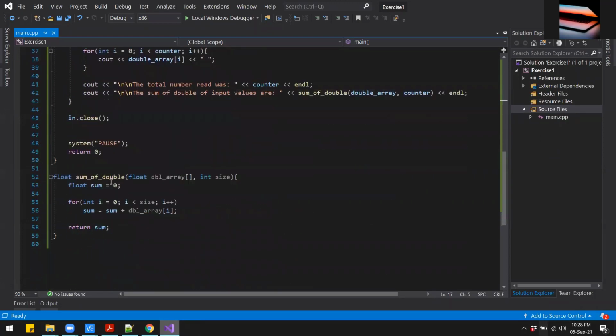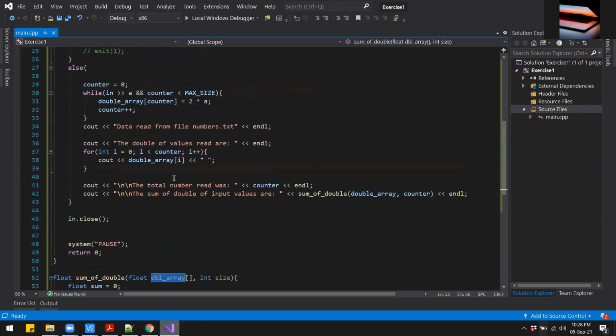If I look at this sum of double function, we are passing the array, the size of the array, and inside the function, we are going over the array and we are trying to find the sum. And we are saying sum is equal to sum plus the value at index I. Now instead of passing this array, we have to pass a pointer.